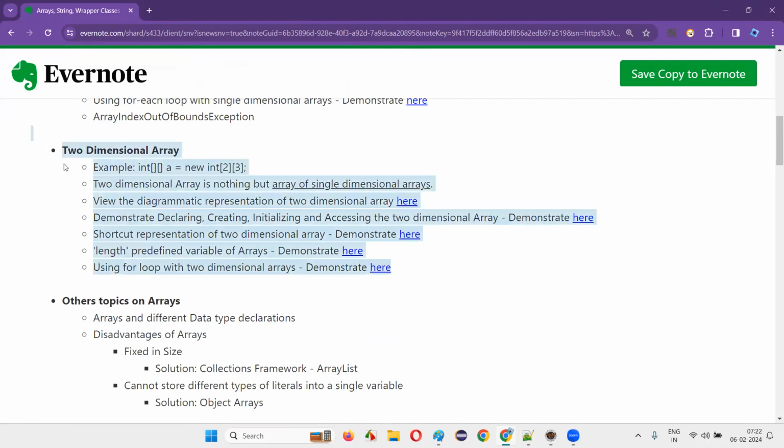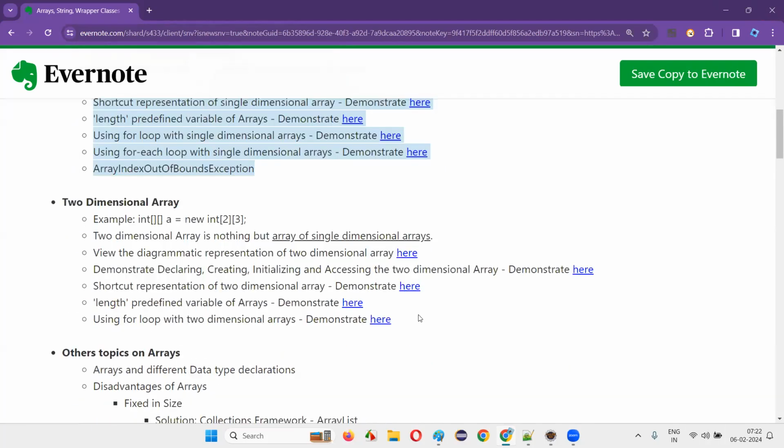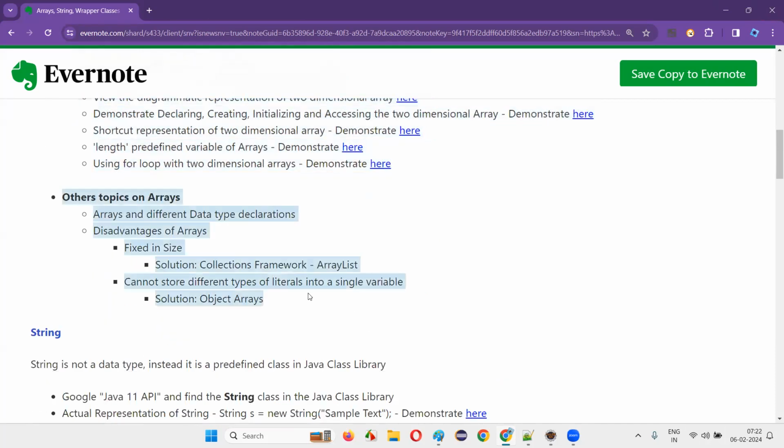So we are now done with the single dimensional arrays and two dimensional arrays. Now I have to go with the other topics on arrays, some miscellaneous topics. Are these required or not, I'll tell you. Yes, these are required, guys. It's very important for us to know the miscellaneous topics of the arrays also.